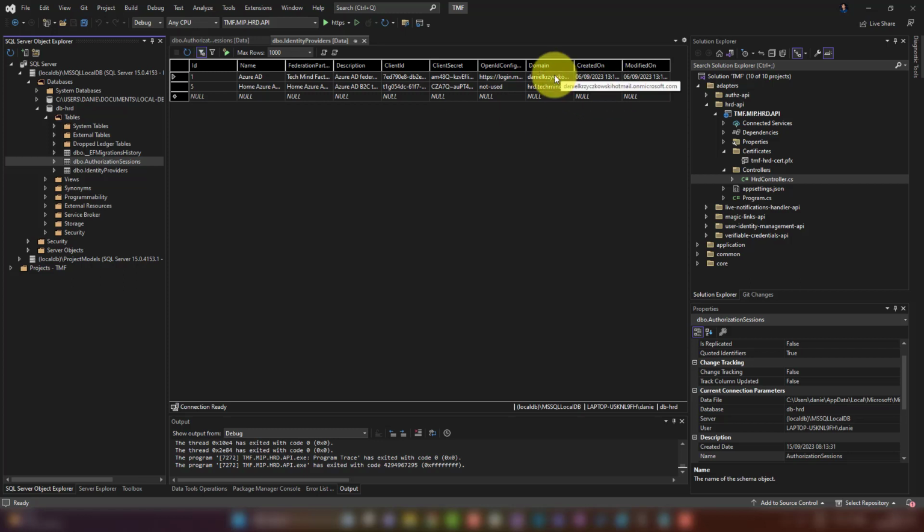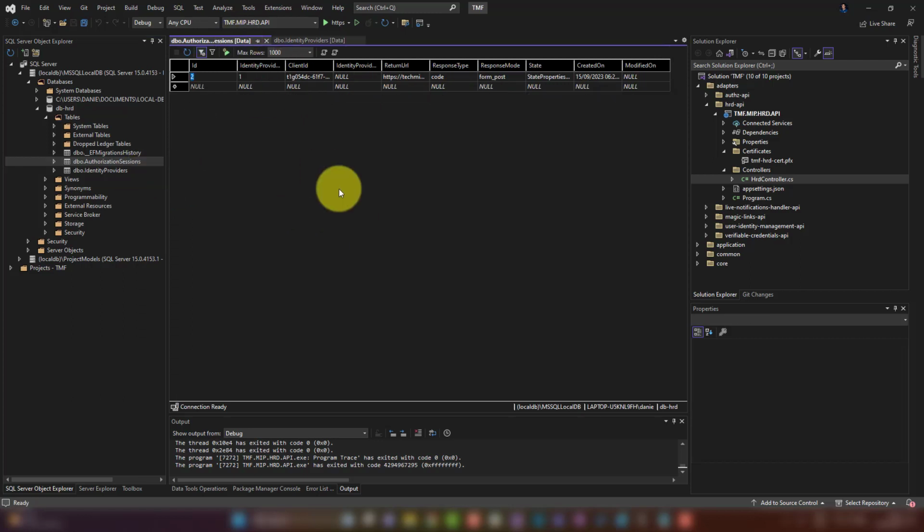So each user with this domain will be redirected to the authorization endpoint of the standard Azure Active Directory owned by TechMine Factory. And on the authorization sessions table side, as you can see, we have information about the identity provider and the client ID. There is also an authorization code, which is null for now because it's not completed.